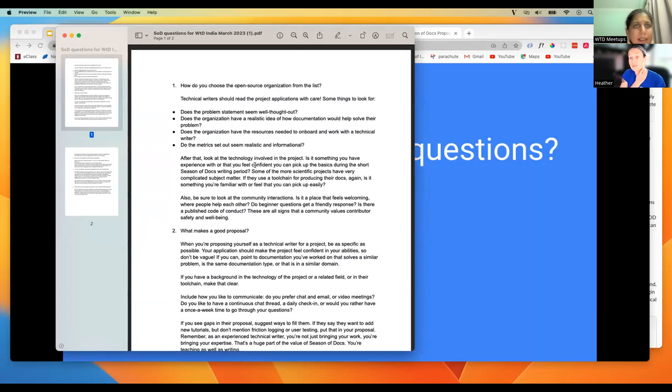Some of the other things I could go through, some of the other things that are commonly asked about Google Season of Docs: how to choose an open source organization from the list. What I would look for is, again, I would check out the community and see how they interact with other people that are looking to make contributions.